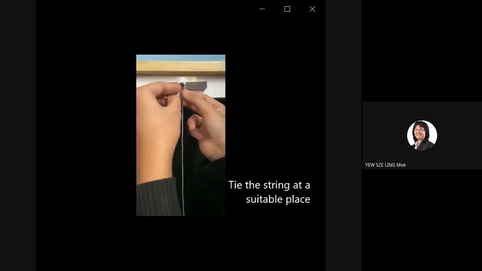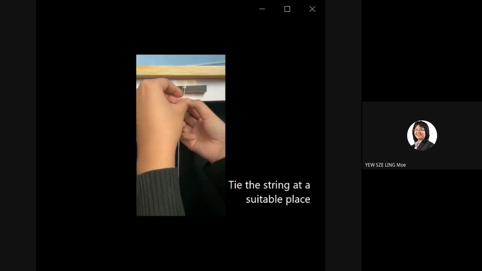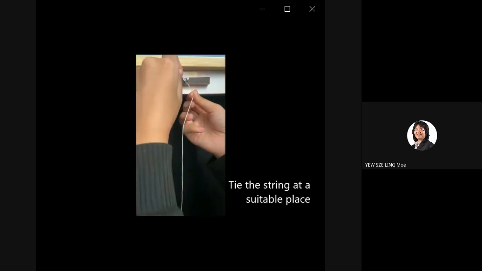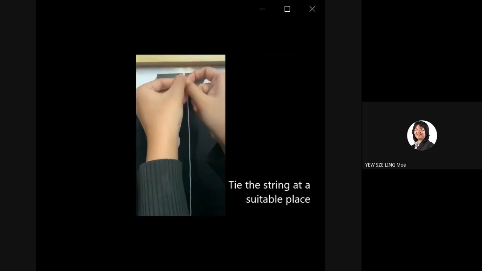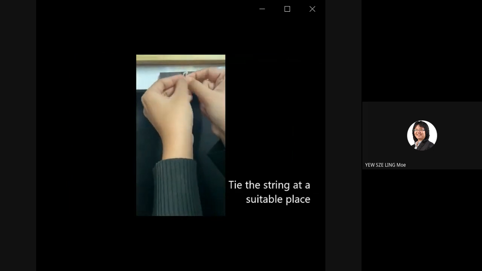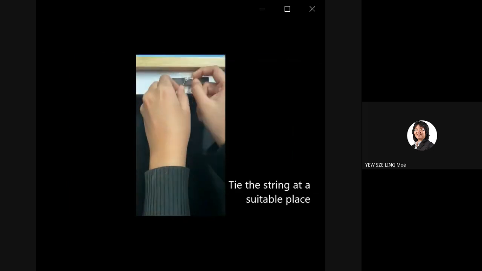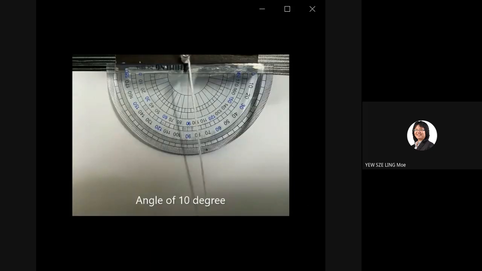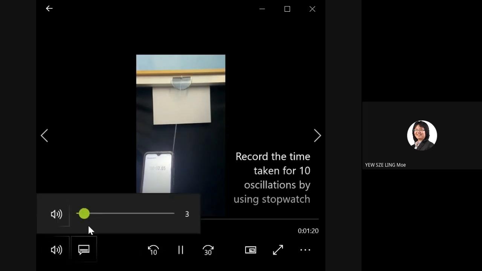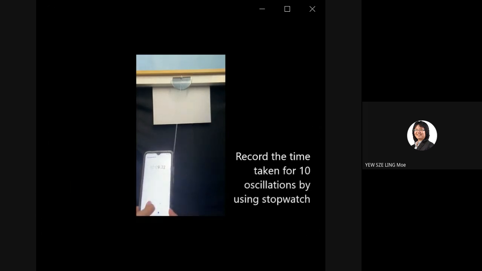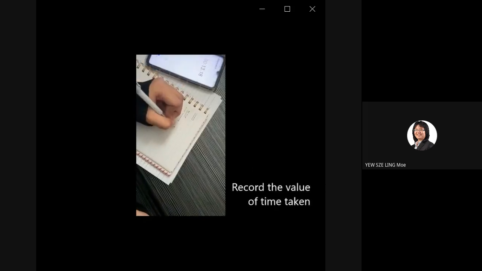So now tie it to the nail. Okay, and then place the protractor there. All right, so the angle is fine. So this one, she's counting. Okay, she's counting. Okay, and then you see, record the data.